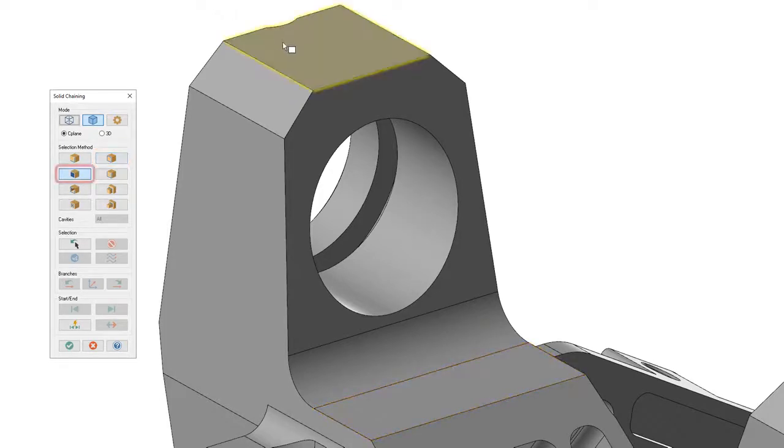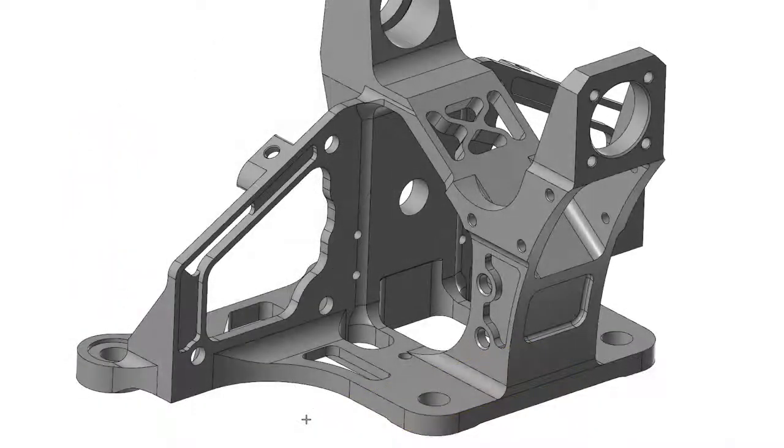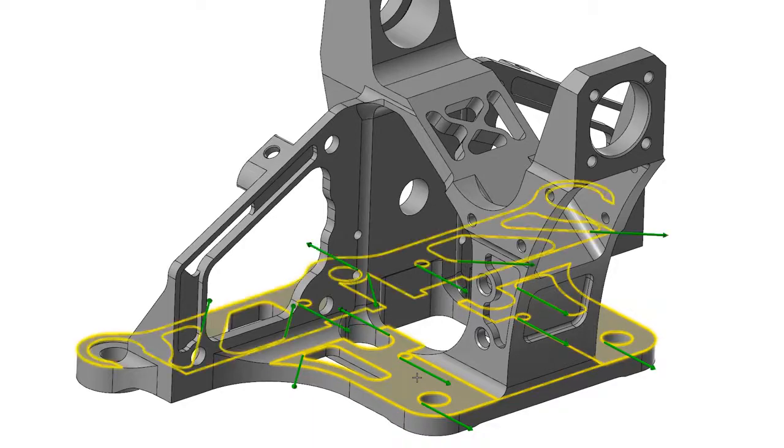When you select C-plane and use the face method of chaining, only faces parallel to the active C-plane are chainable. When enhanced selection like double-click or triple-click is used, then all faces at the same Z-depth as the selected face are chained.